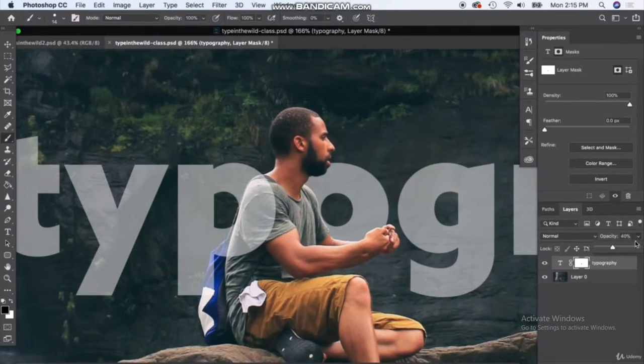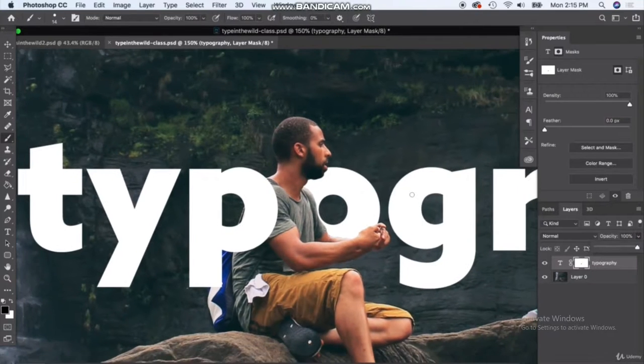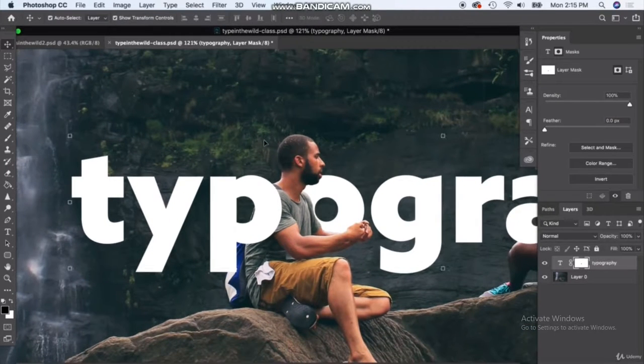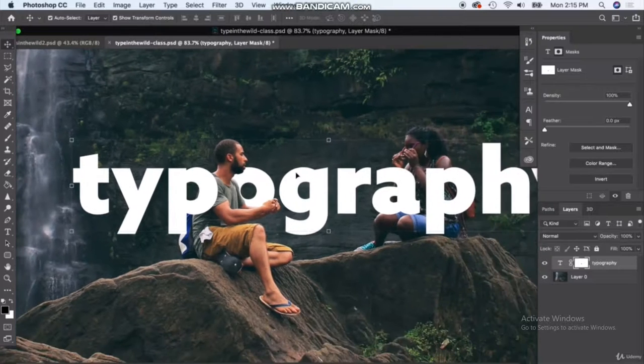Now when we make it full opacity, you can see how we were able to create that really cool 3D effect where it looks like the type is going right through them. We could do the same over here. I'm going to show you an example of how I'm painting using layer masks, and I'll be right back.